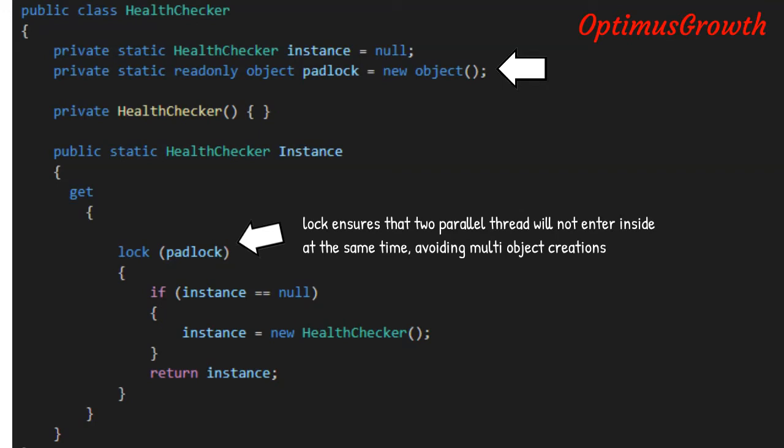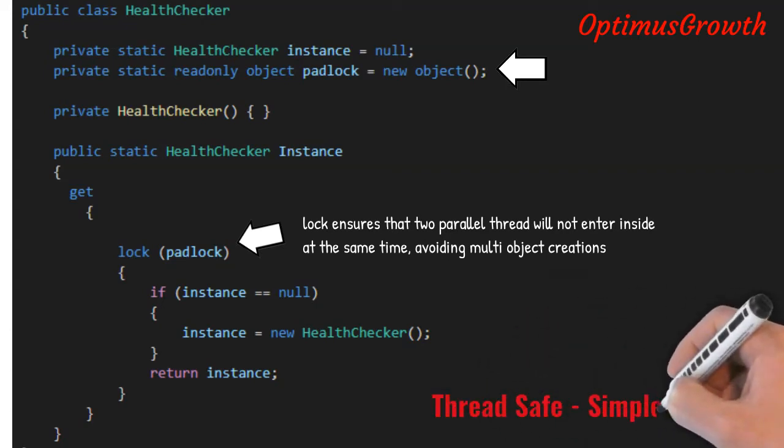Now when the first thread finishes the execution, it would have already created the instance. So the instance won't be null. When the second thread now gets the lock and it tries to check if instance equal to null, the value inside the instance reference will be pointing to the object which the first thread has created. And this will ensure that the second thread will receive the same instance which was created by thread 1, ensuring the singleton pattern. Sounds simple, right? So this was the simplest approach to achieve thread safe singleton design pattern.